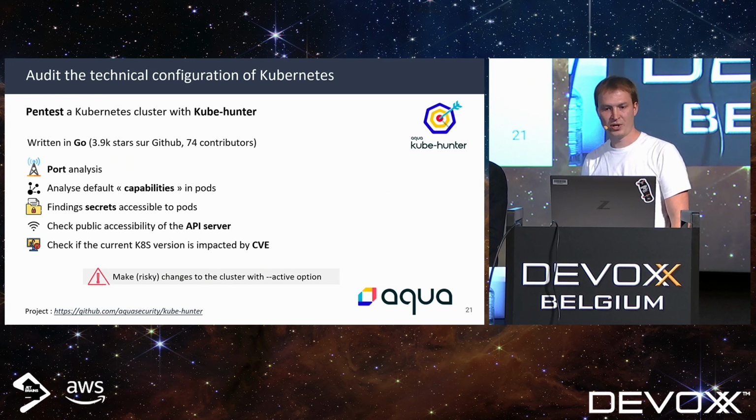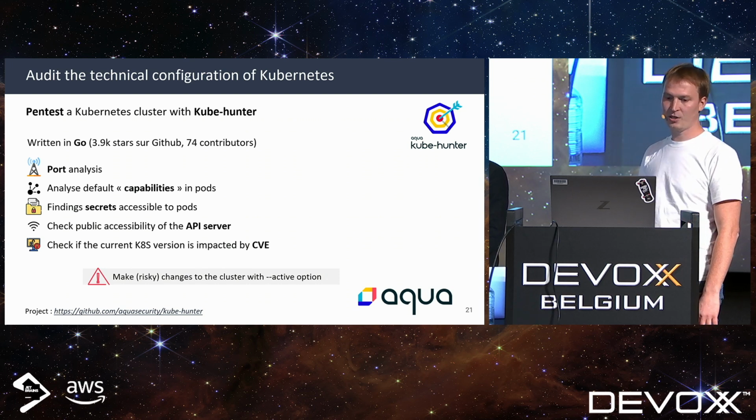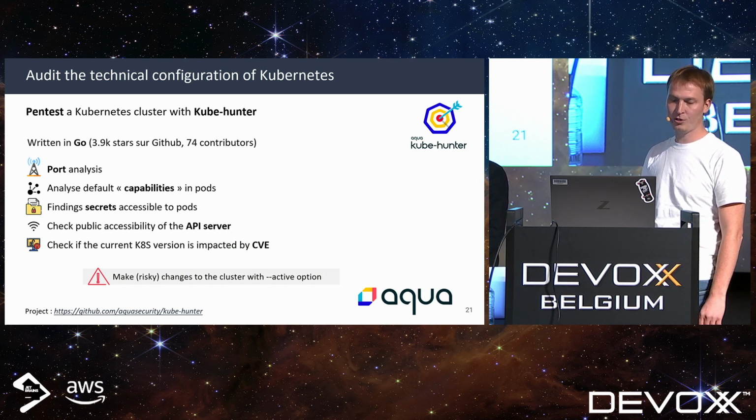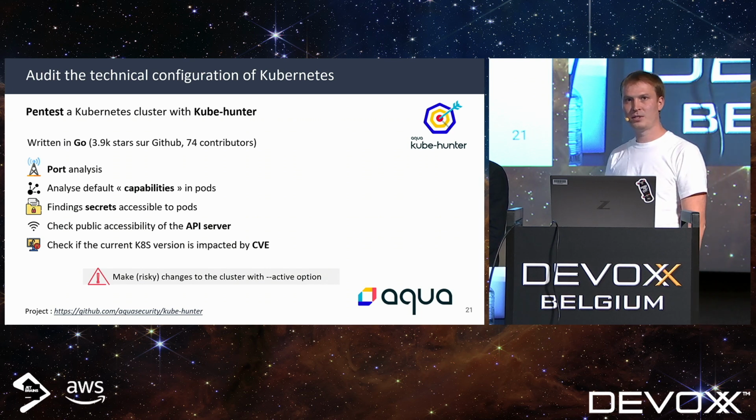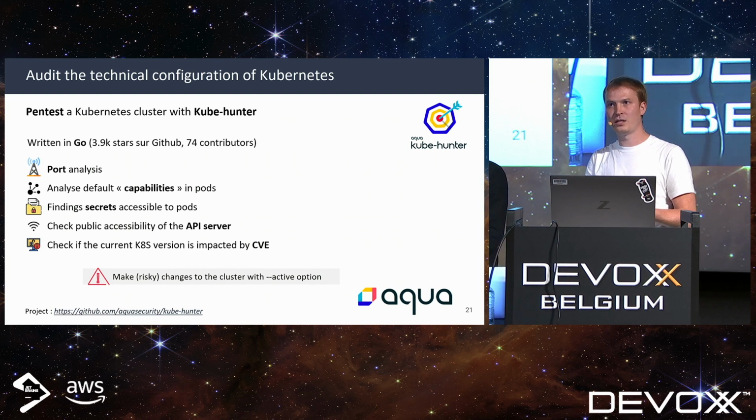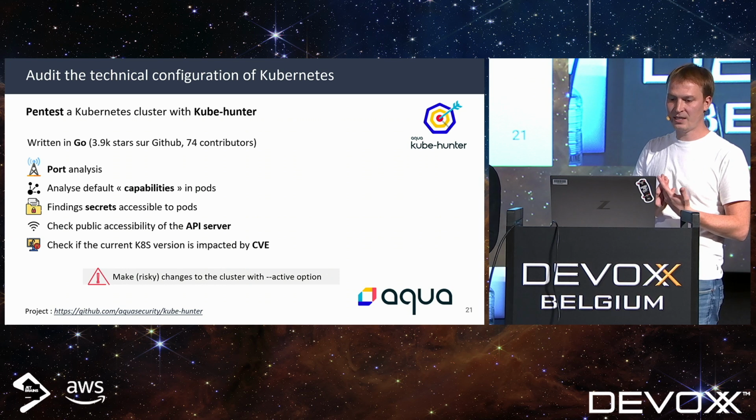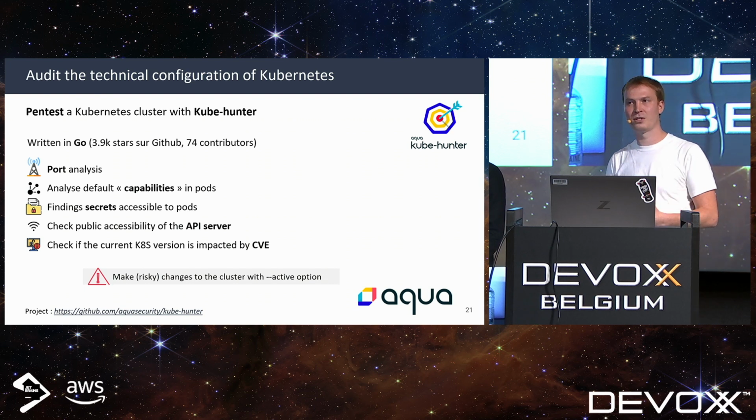And the last tool I want to present this time is Kubehunter, also made by Aqua Security. It's written in Go as well, and has a good community too. And this time, it does not just look at the configuration file. It will actually do something, so just be aware of that. Before using this kind of tool, you have to warn the owner of the cluster. If you are in a managed cluster, or even if it's not yours, just warn them.